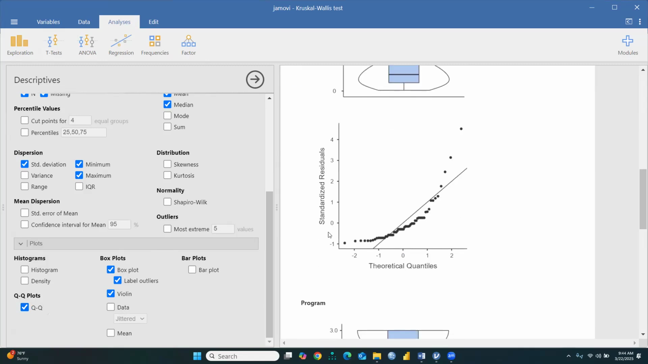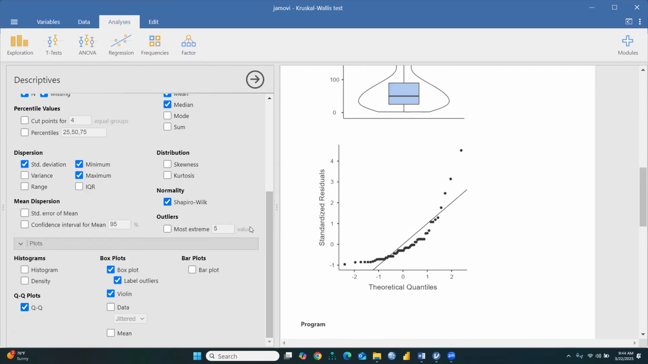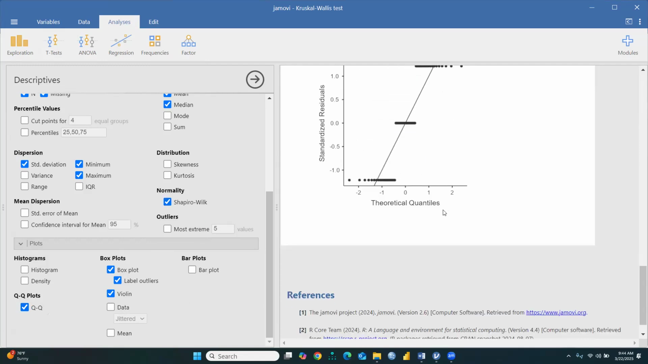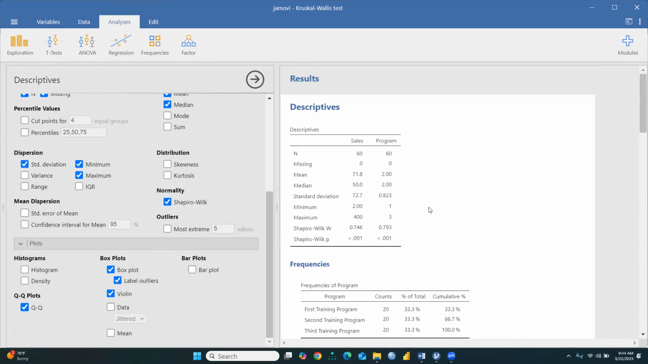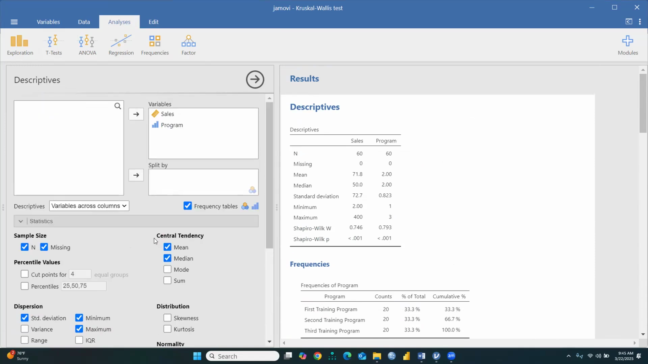You can see this data is not normally distributed. That is why we are going for this Kruskal-Wallis test. Otherwise, we can apply ANOVA. And what other tests can we check? Normality, yes, the Shapiro-Wilk test also. What is it reflecting? That is also the same. The Shapiro-Wilk result is less than 0.05, which means the data is not normally distributed. Fine, so we will go ahead.